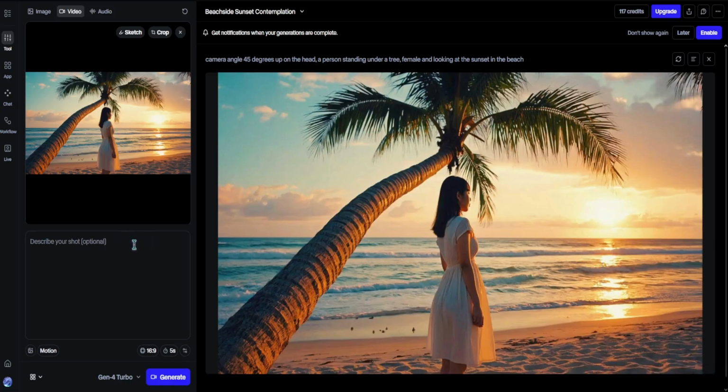So let's describe it. First, let's say the female is walking to the other side. And then the camera angle changes from this point of view to the point of view from the ocean. Then we can go ahead and prompt that.